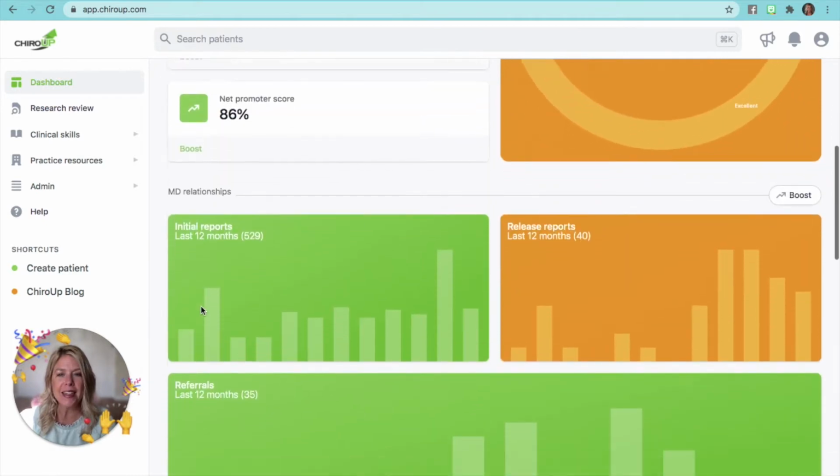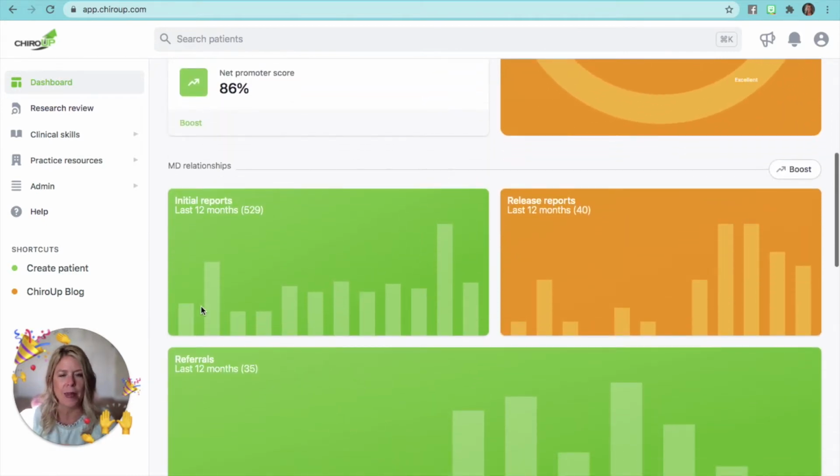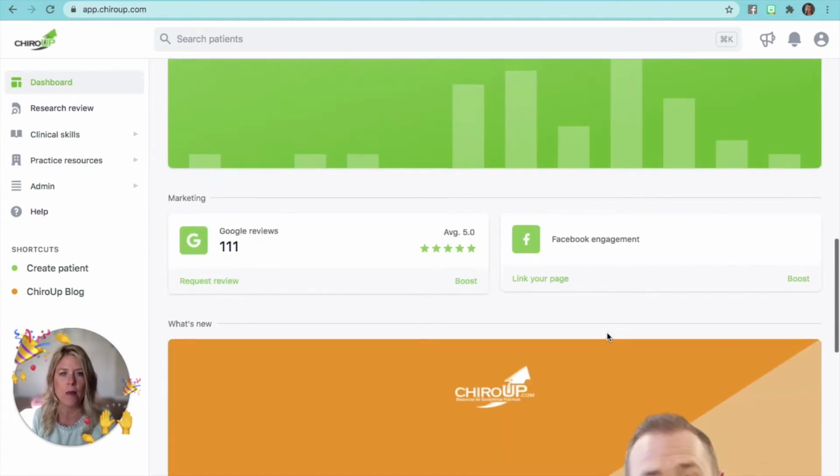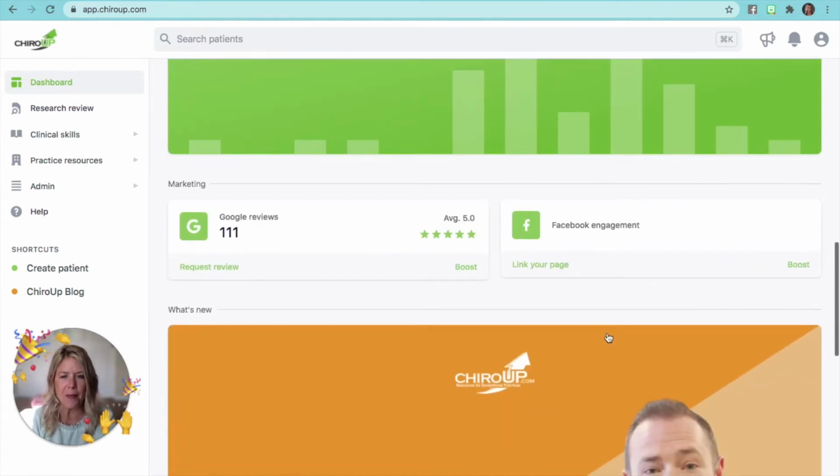Okay, underneath those, and we will talk about that more in a few minutes, MD relationships. So when you're creating those condition reports, you can easily create initial reports and then go back in later and create a release report for their patients' other healthcare providers. That way you can really generate more referrals, build relationships with other healthcare providers in your area, and also keep track of referrals from those healthcare providers. Again, we'll talk about that more in a few minutes.